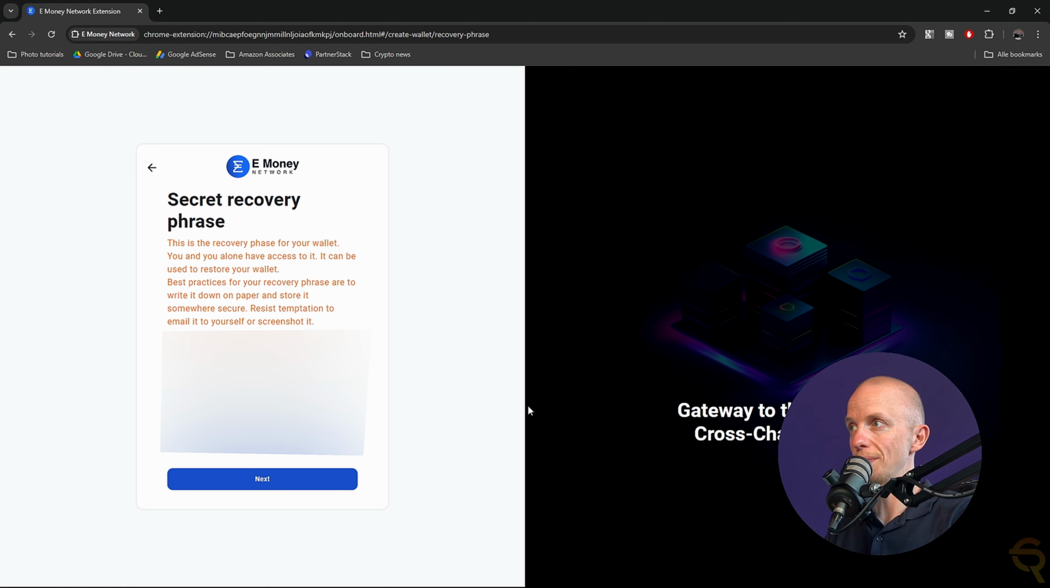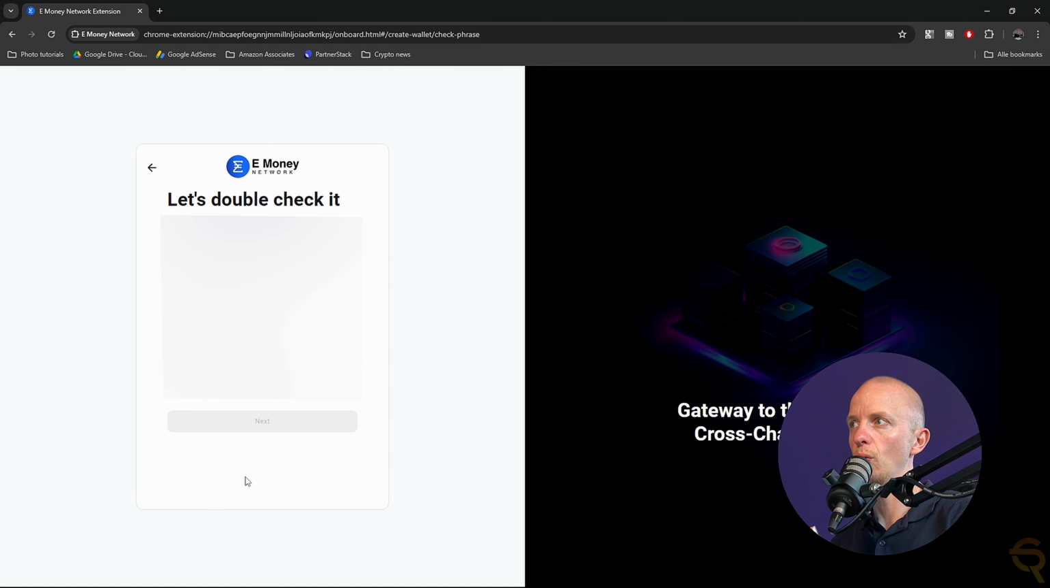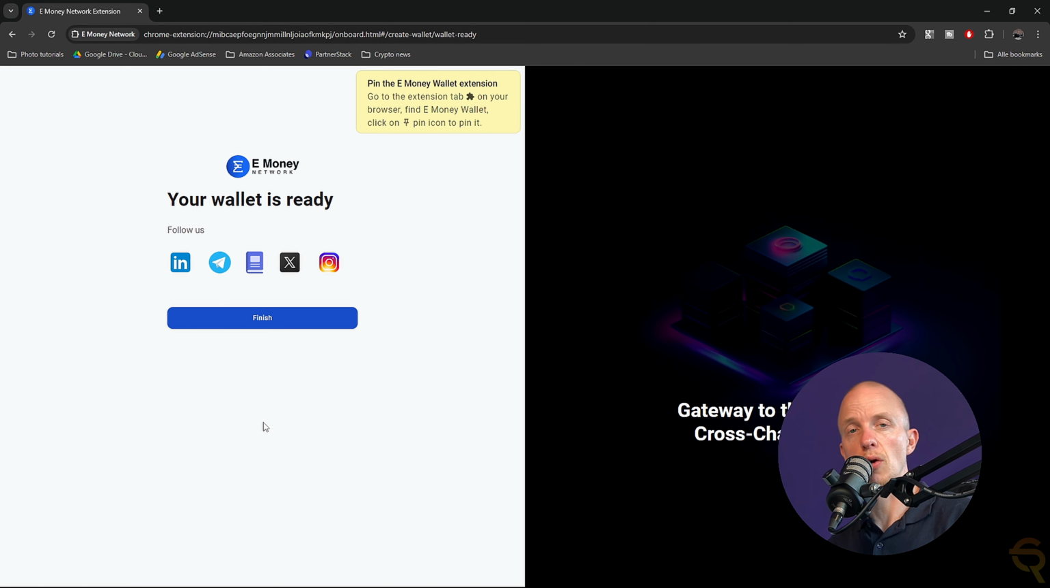It now shows my secret recovery phrase, which I'm going to write down someplace and store it safely. And once I've done that, I'm going to click next. And now we need to double check it. I need to select the right words. Click next. And now my wallet is ready.